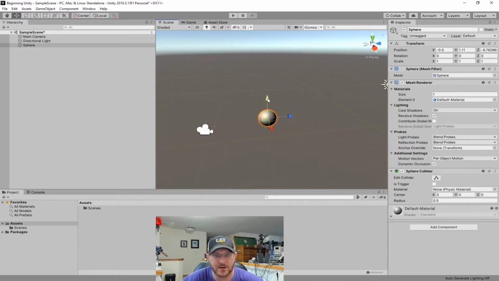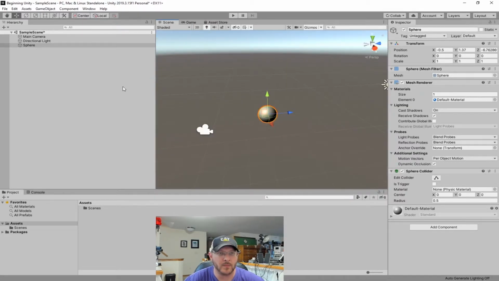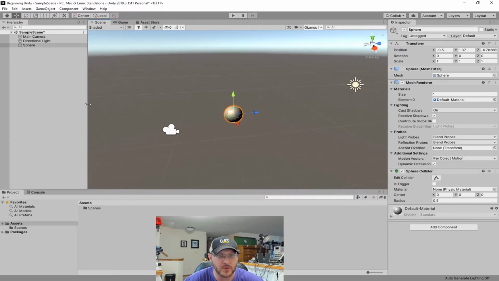Okay, so there's our sphere, front and center. Let's move it up a little bit. There we go, front and center. That's what we want, because we're going to change the color of it. I'm going to squeeze this down a little bit. I don't need that much real estate.